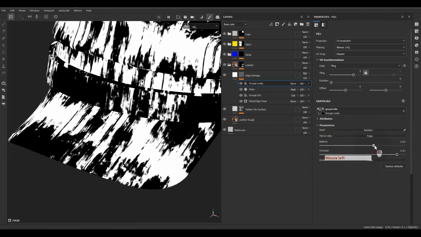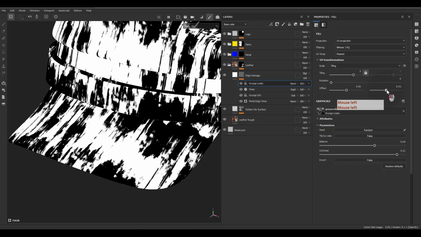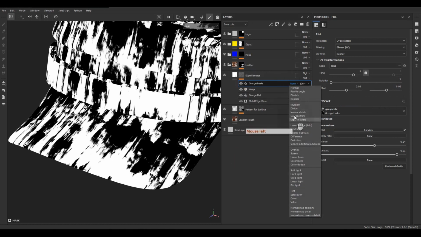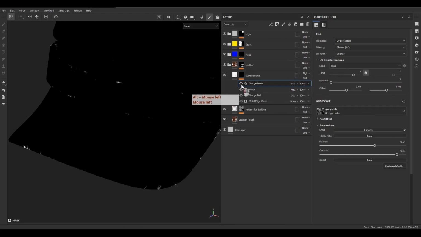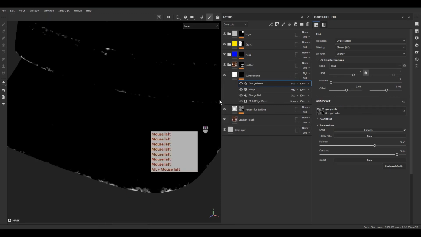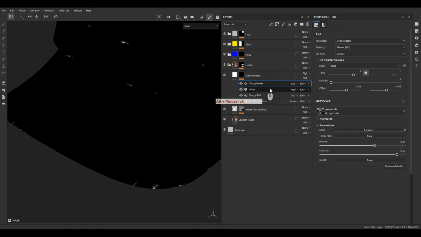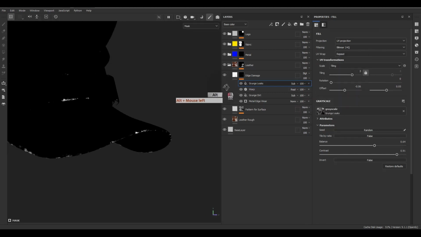and increase balance again. Okay. Maybe play with the offset value. That's it. And change the blending mode to subtract again. Okay. Because in this way, we can filter the damage on the edge with some random noise. Okay, so let's play with the tiling amount and the offset to achieve the look that we want.